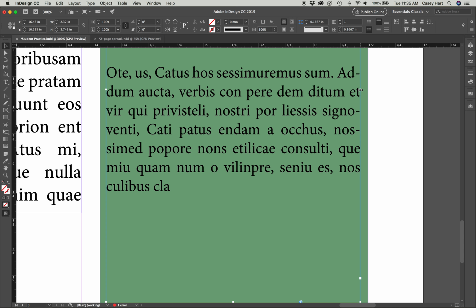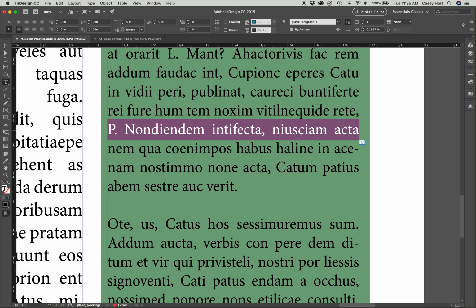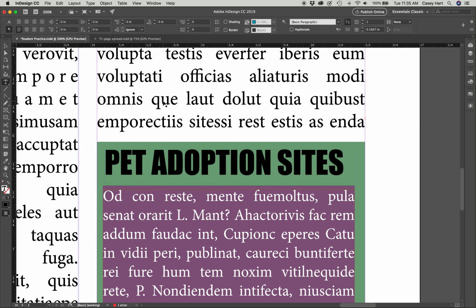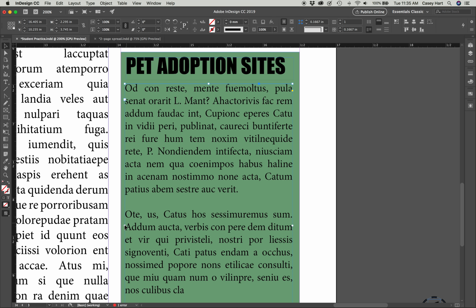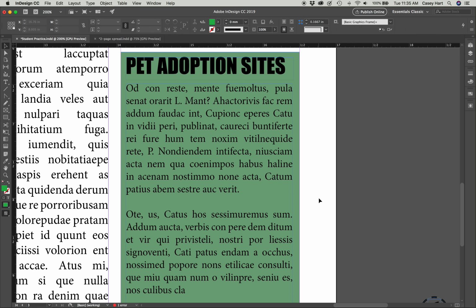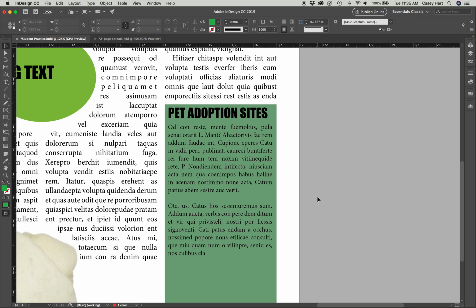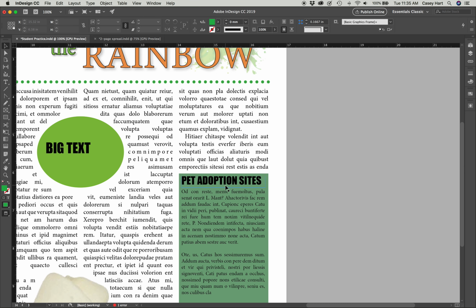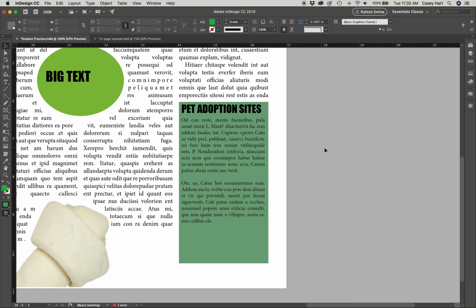This creates a little bit of visual tension in our design. It makes it a little bit easier for our audience to see what we're working with, and the design flows just a little bit better overall. So, doesn't look half bad. So if we had pet adoption sites, and then we have blah, blah, blah, all this information about pet adoption sites down here.